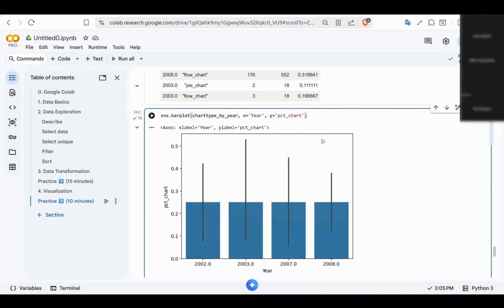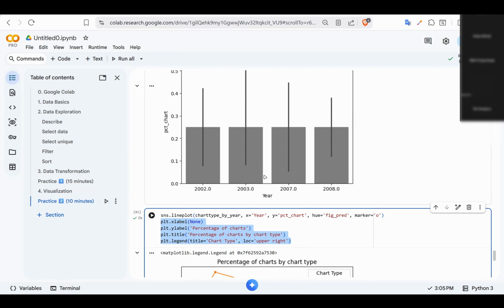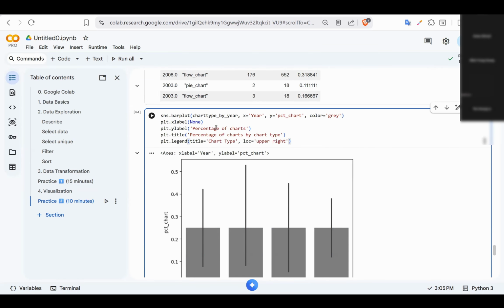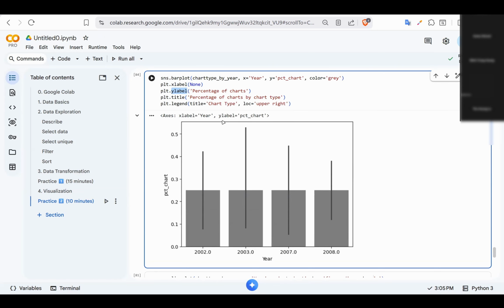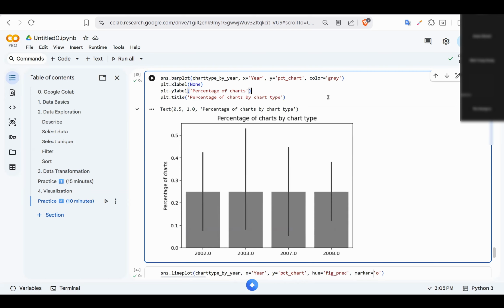You can change the color to gray if you want. And the rest is the same. You can adjust the labels, X and Y, and the title, and there's no legend. So yep, the same.